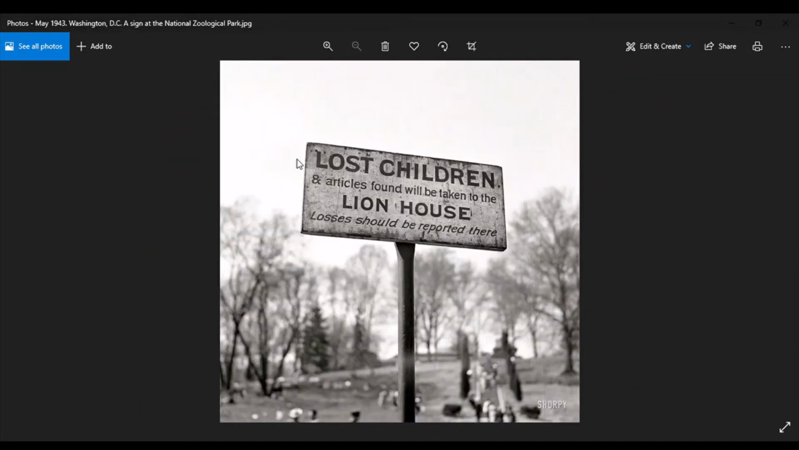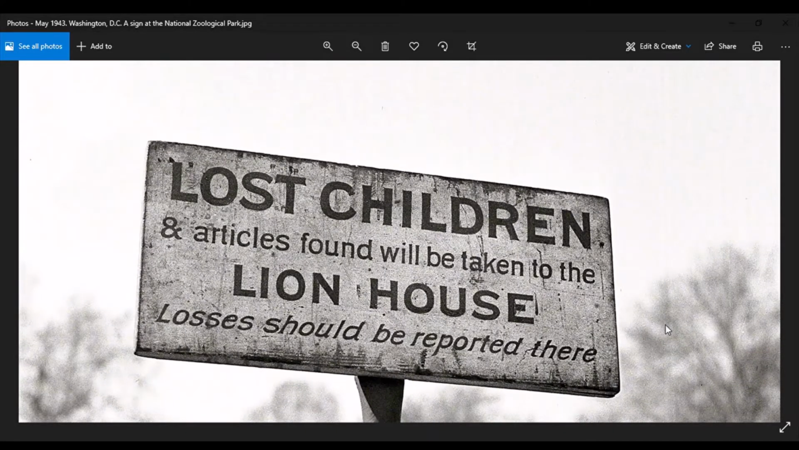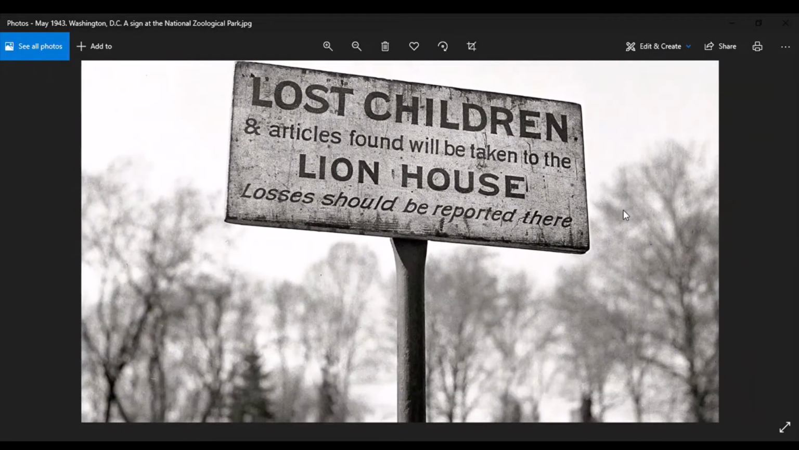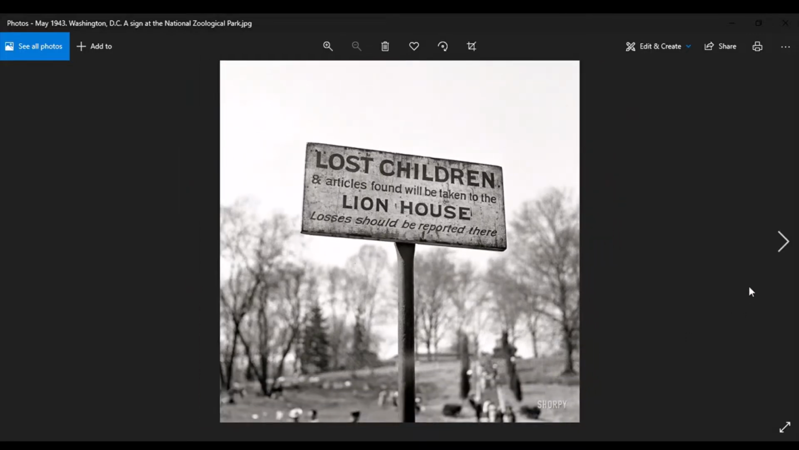All right, we've got 1943. This is taken in Washington, D.C. A sign outside the National Zoological Park. And I just thought it was kind of funny, or odd. Lost children and articles will be taken to the Lion House. Losses should be reported there. So we'll stick the lost children in the Lion House.